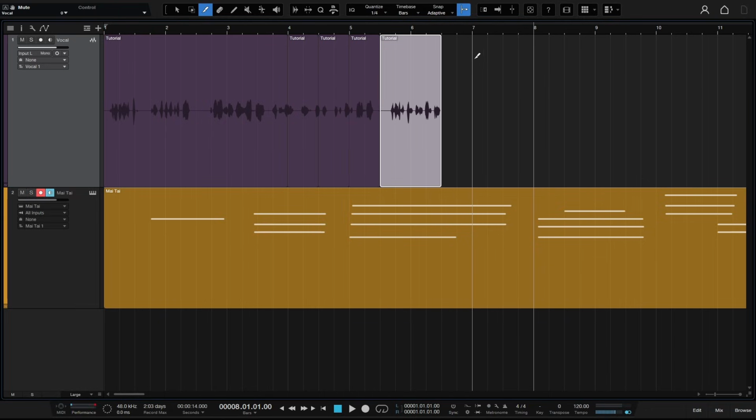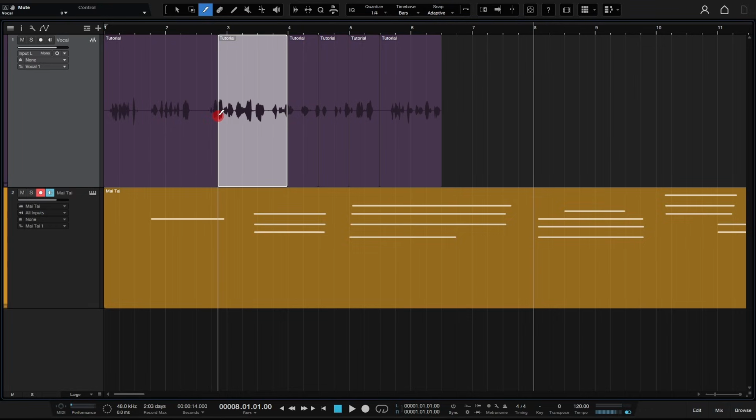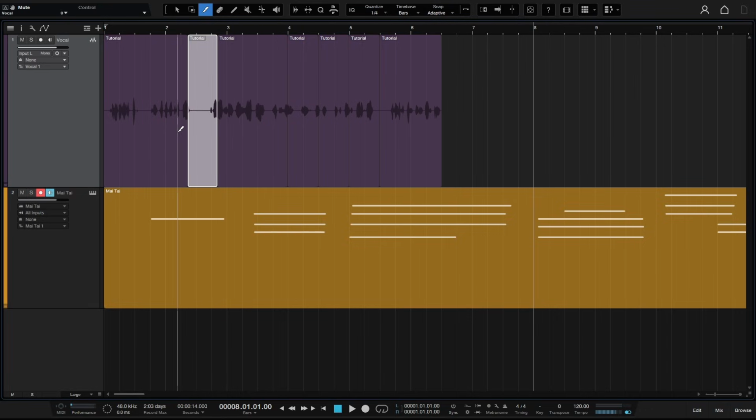If you'd like to more freely make cuts, press in or click on this button here to turn your snap off. Now you can see this smoothly moves along, and I can make a cut even in between that quarter note subdivision. All right, we'll go ahead and undo those cuts.